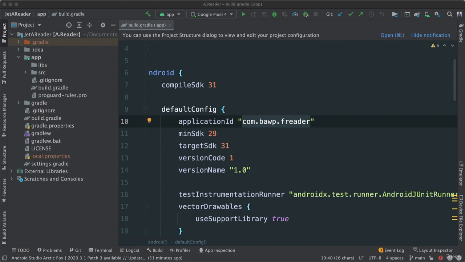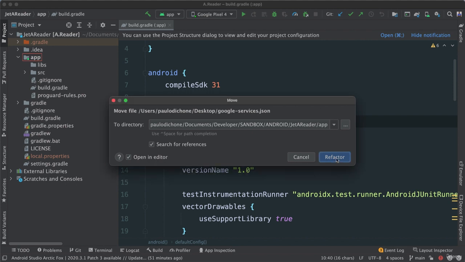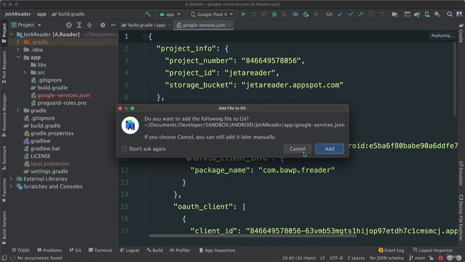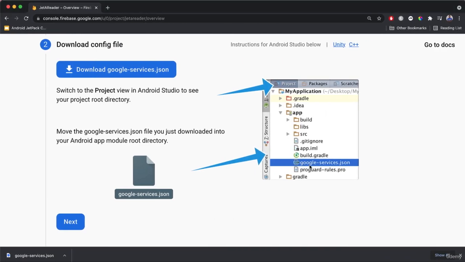So I have it on my desktop. I'm going to just add it there. I'm going to say refactor, add everything. Sure, this is for my Git. That's fine. And voila, there it is. Okay, let's make sure it is correct. Yes, it has to be there.